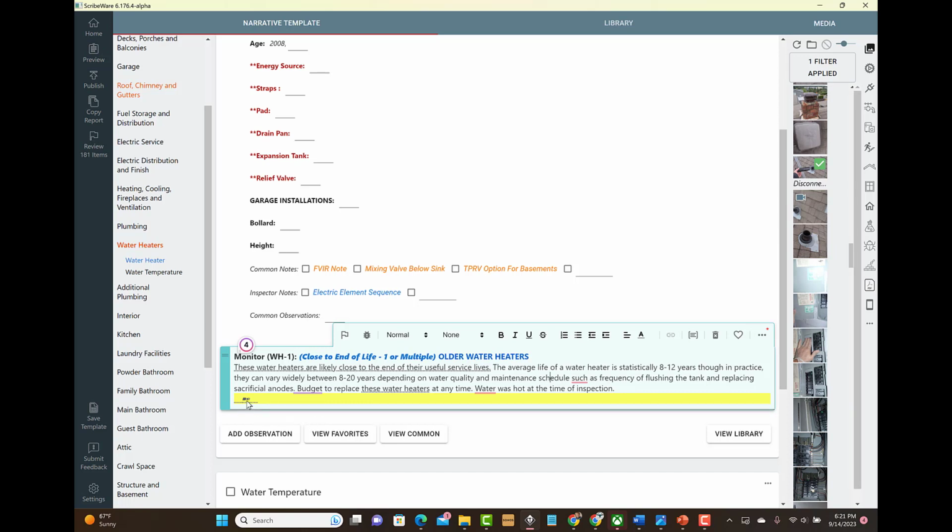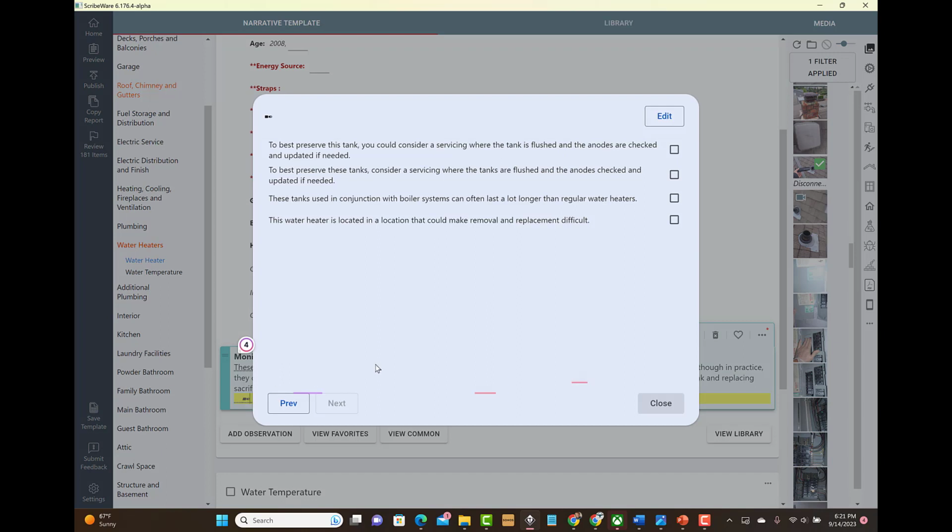Now if I want this to print in the report, I would select something from it. So I can double click on that. To best preserve this tank, you could consider a servicing where it's flushed. And then I've got one for multiple tanks. These tanks used in conjunction with boiler systems can often last a lot longer than regular water heaters, and that's true. So I might check that, and now how cool.